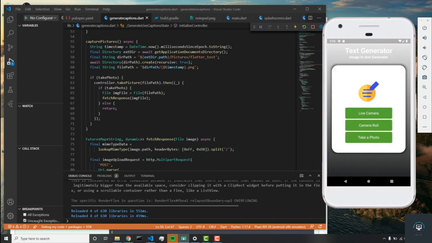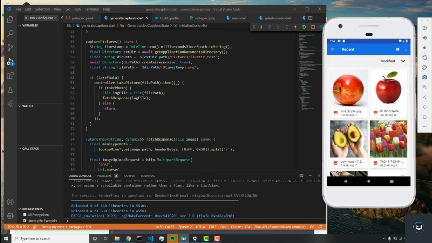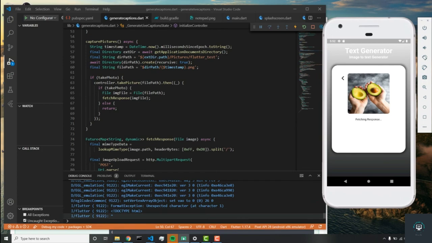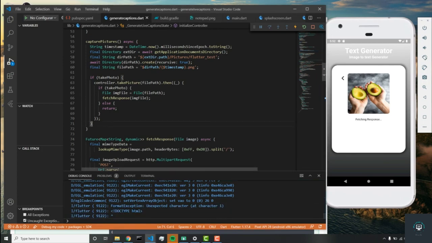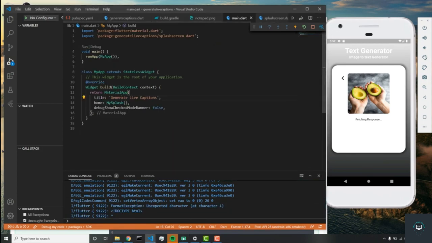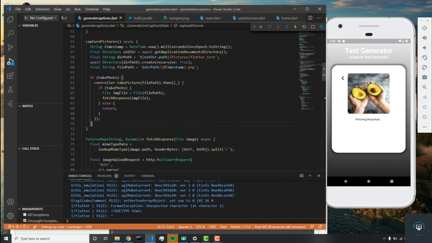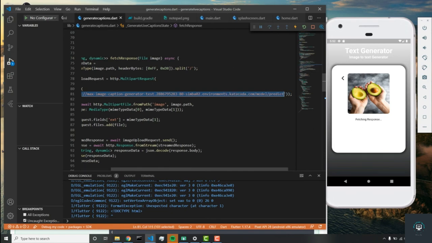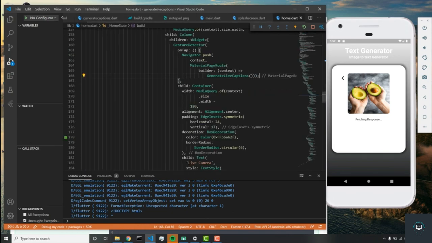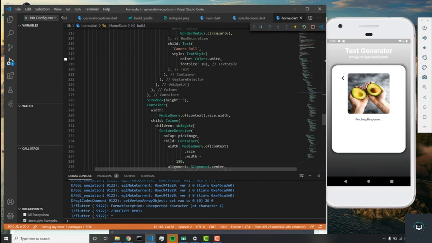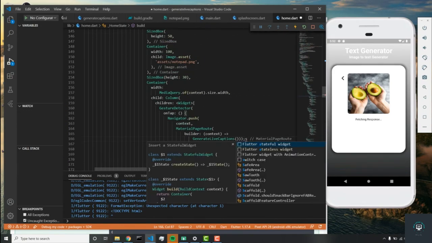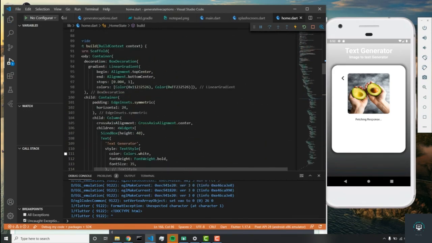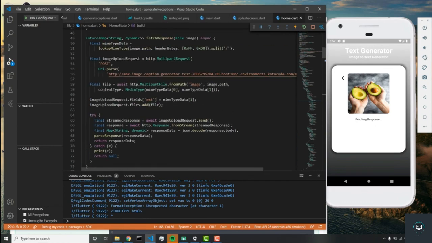And yeah, so we can do a bunch of cool stuff like go into our camera roll, fetch it. But as you can see, we are getting this error once again. So to fix that, we need to change the URL link. So I'm going to copy this URL and I'm going to paste it into my take photo, or I'm going to paste it into my fetch response.